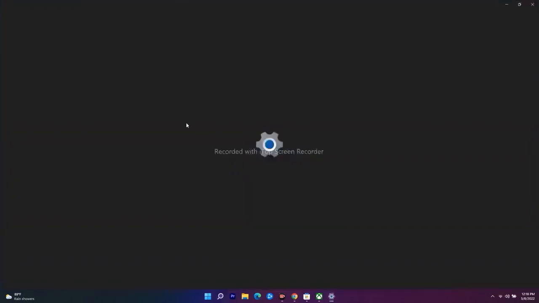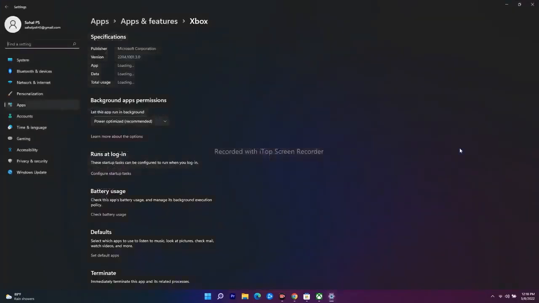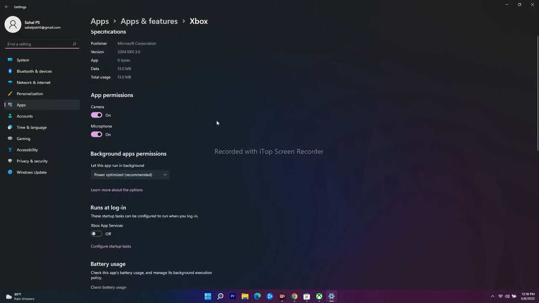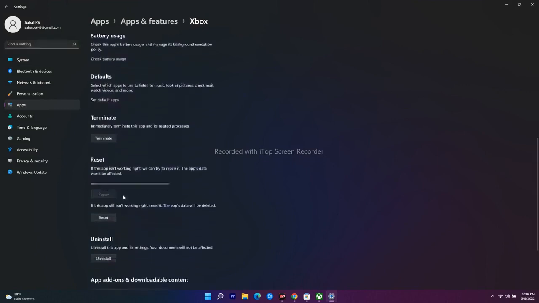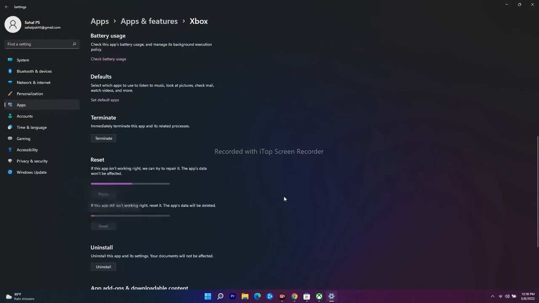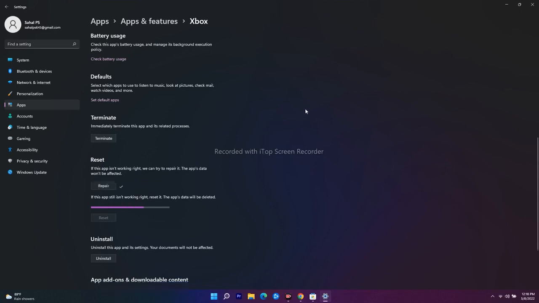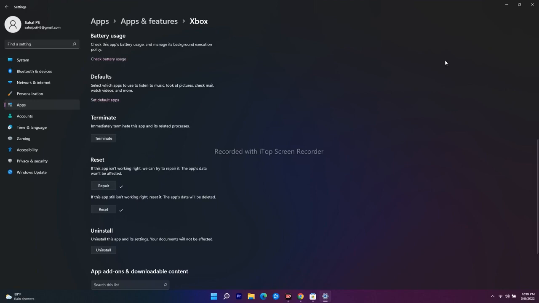Now over here in the App settings, as you can see, if you scroll down, you will be able to find Reset. Under Reset, we have two options, Repair and Reset. I have to go for both. So I have to do the same, and I just have to wait for a couple of minutes so that this gets fixed. Simultaneously, I have to search for Microsoft Store. Okay, so this is done with the Xbox.